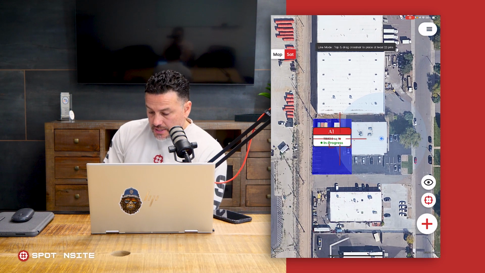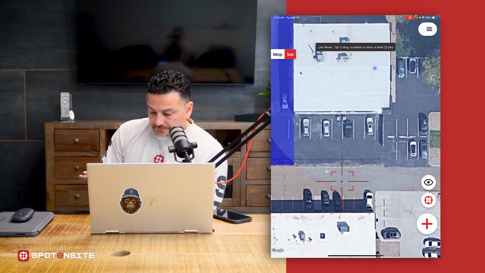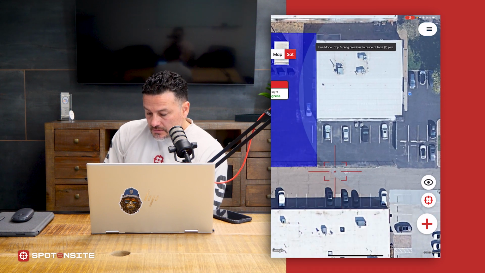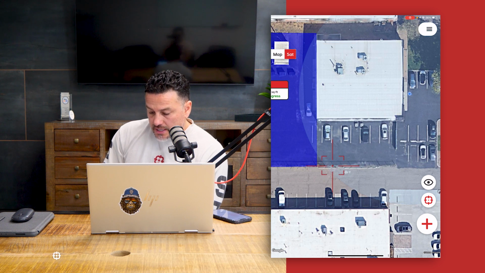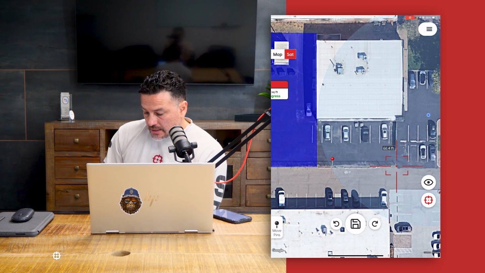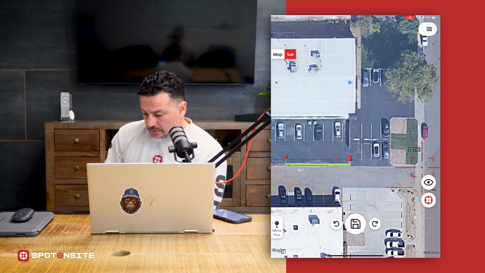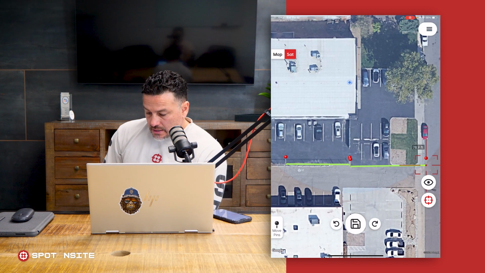And what we'll do now is jump over to line mode. I'll show you how this works. Same process for anything linear. Grab your crosshair and you're just going to tap it. Place that first pin. Tap. Tap. And let's say we're taking this out to the street, curb and gutter or something along those lines. What you're going to do now is hit save.